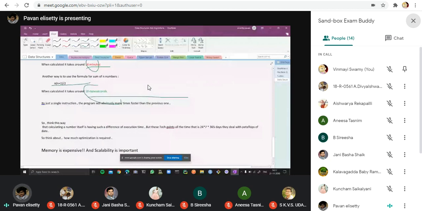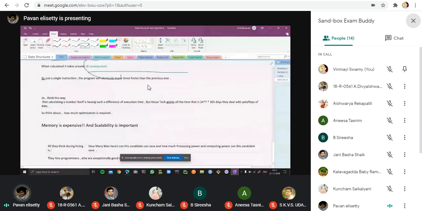And the thing is, memory is expensive and scalability is pretty important. Just take the case of pen drives. The price of a 16 GB pen drive would be somewhere near 300 to 400, and the price of a 64 GB pen drive would be around 1000 to 1200. So it's something like 300 versus 1200, and here it is 16 GB versus 64 GB.